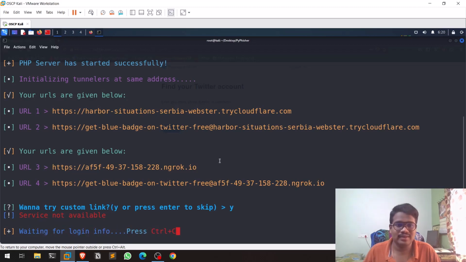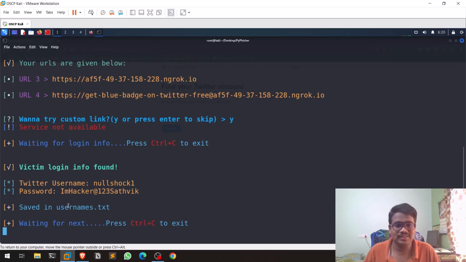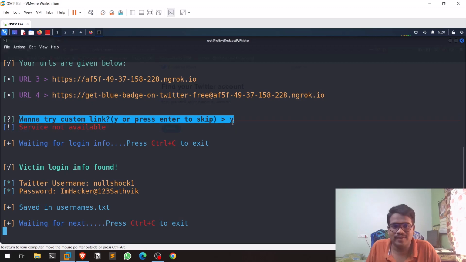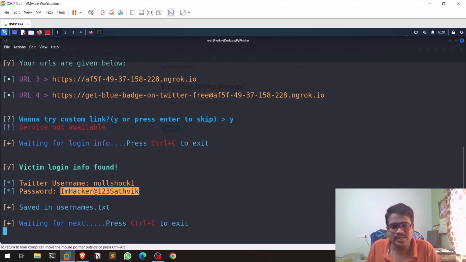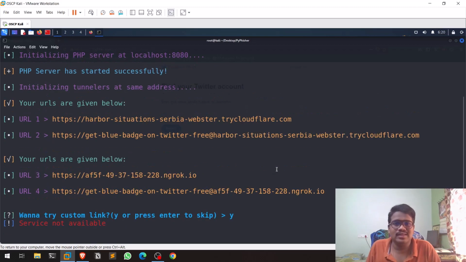So it hasn't captured the login information yet. Now you can see it captured the login information. If you haven't provided an option like yes or enter, asking whether you want to provide it or not, sometimes it doesn't record, but luckily it recorded. So this is the username and password that I mentioned. You can see this works properly fine as of now, as I told you. But in future you might face some issues, as more people are going to use it.